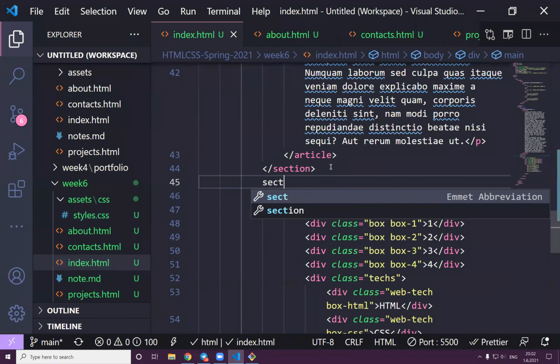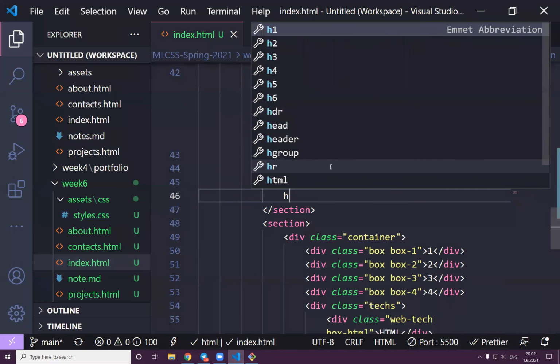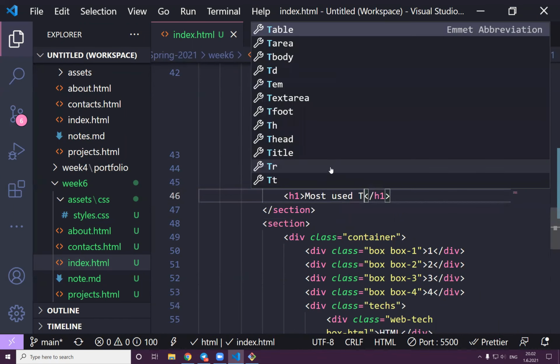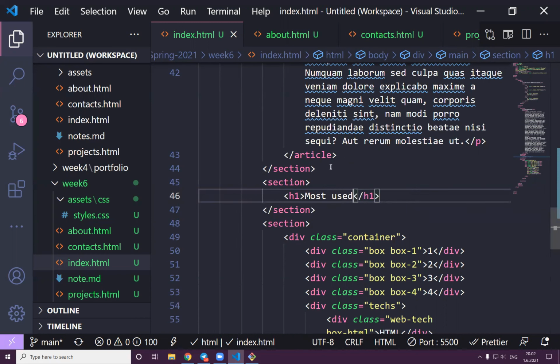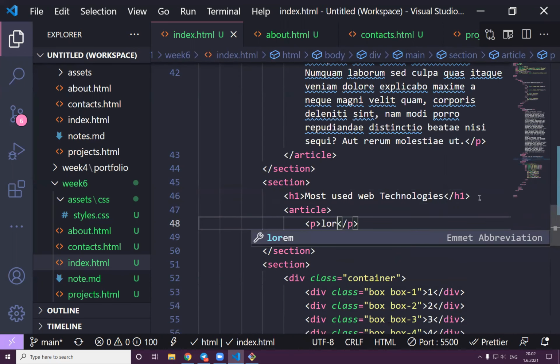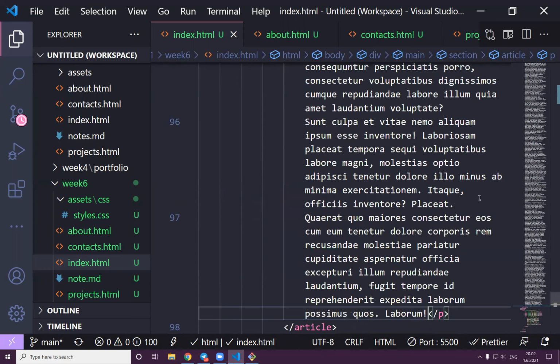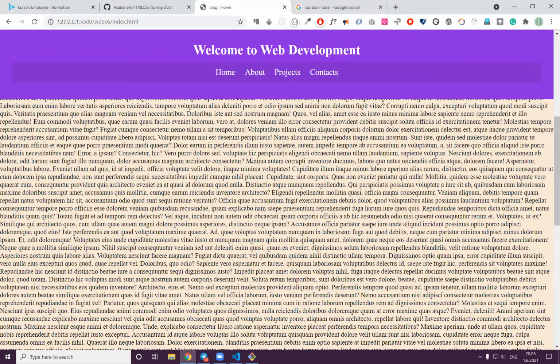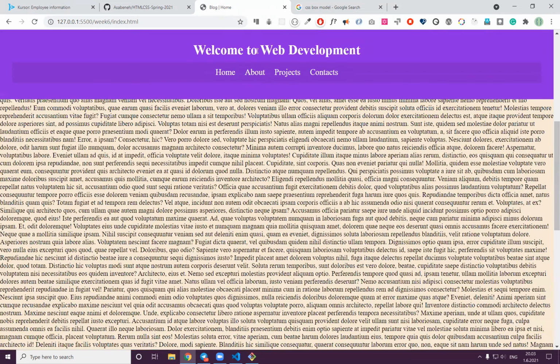For instance, section, another section, and we have H1, and we can say this, most used web technologies. I'm just creating a fake article here, article, and then P, Lorem ipsum. How many times do I want to create? A big one, 50 times. It's really big content now. As you can see now, you can scroll all the way down. Yes, so this is actually fixed.